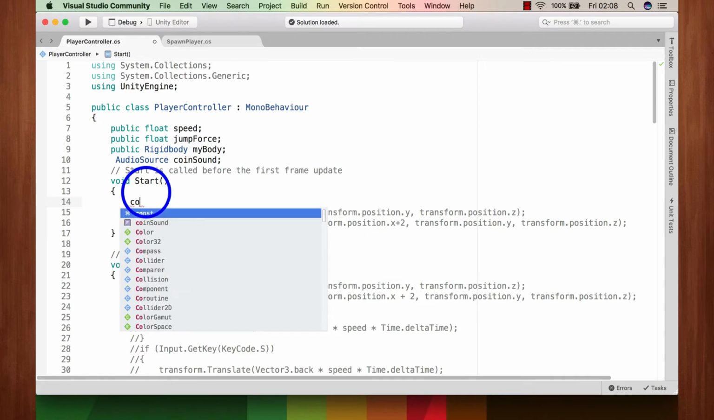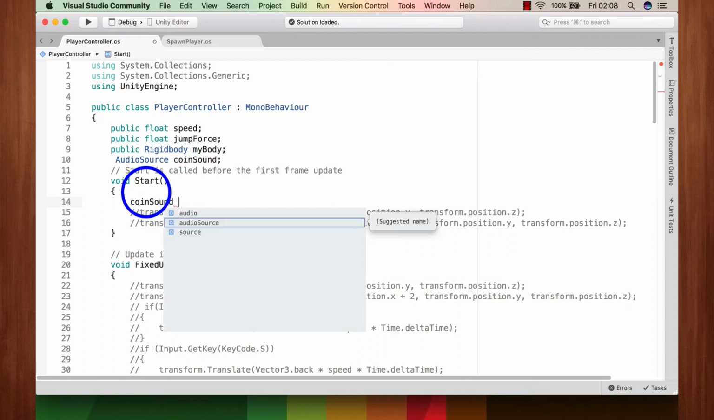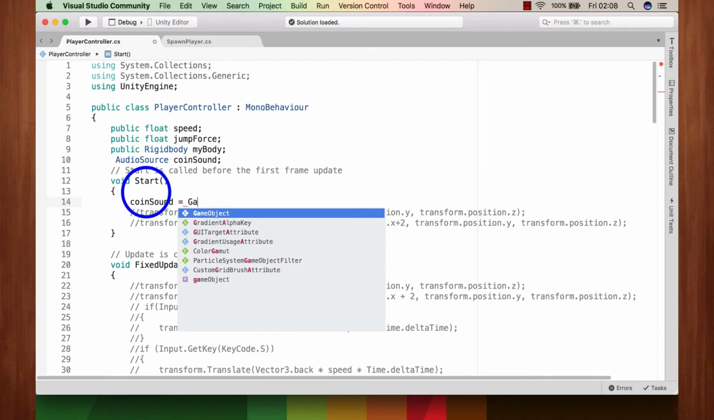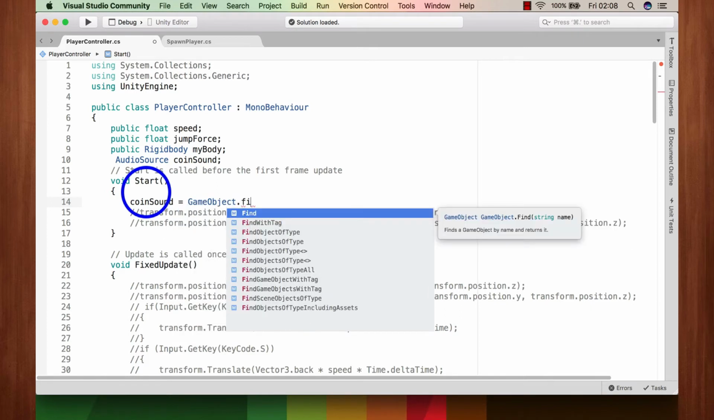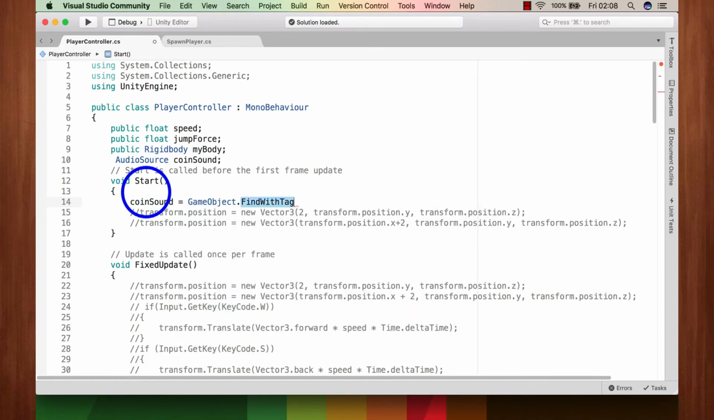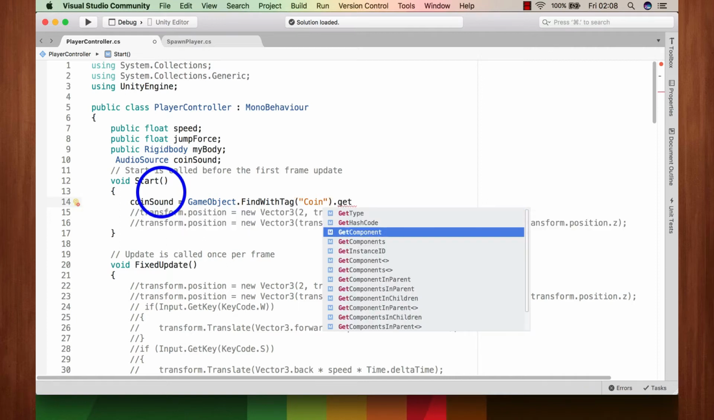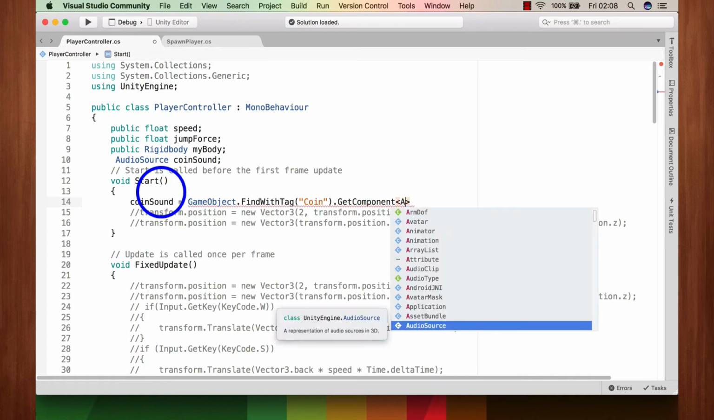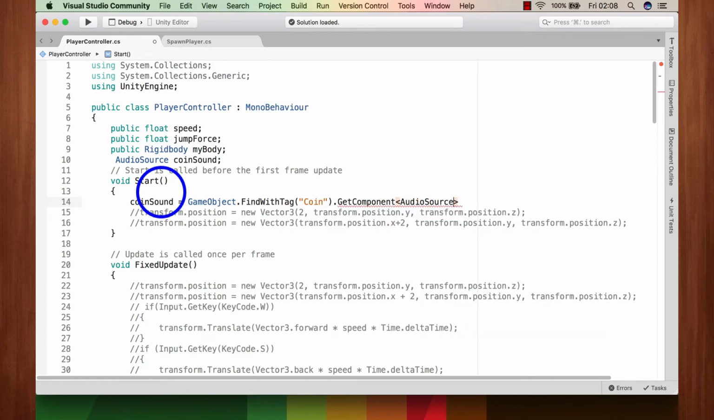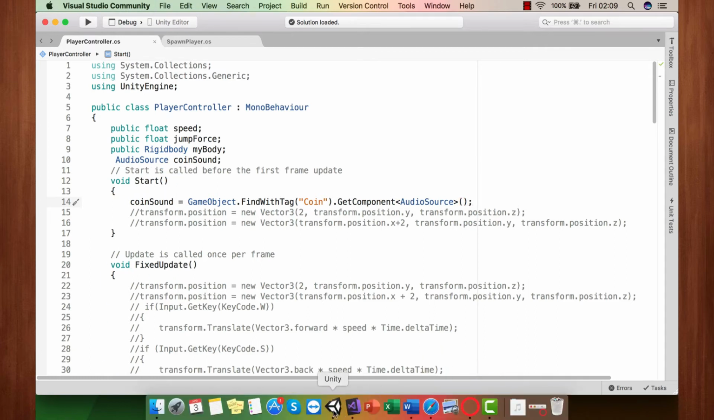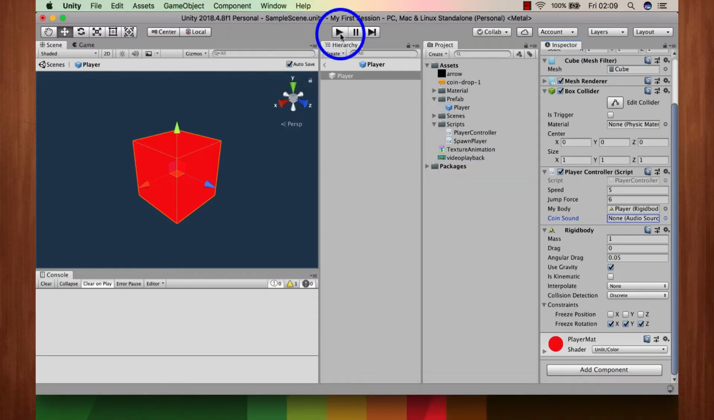So we have to define what is our coin sound. So I will be writing GameObject.FindWithTag("coin").GetComponent. Now we have to get the component. AudioSource is its component. So we will find AudioSource and we are going to define that. So it's done, and now we don't have to think of any other thing, and we can just play back our file.